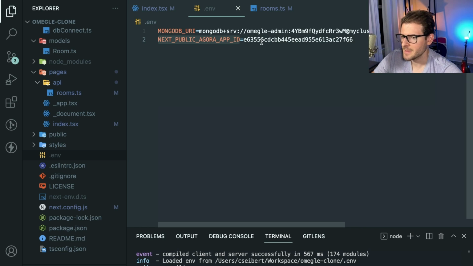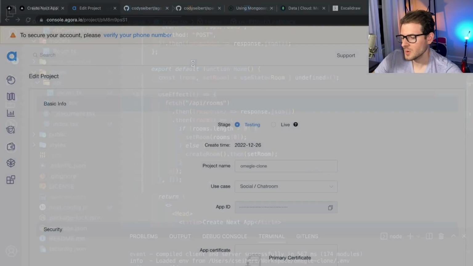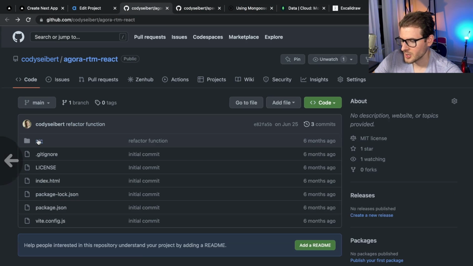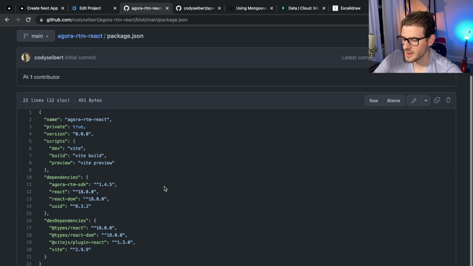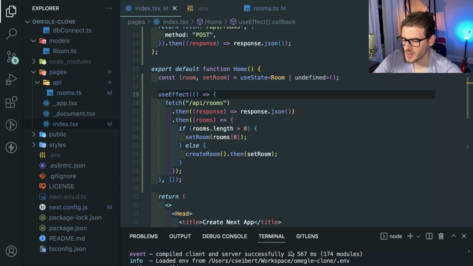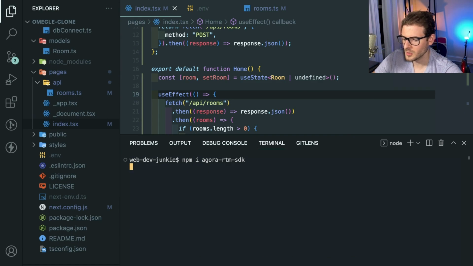So this is the app ID you use to connect to Agora services, and you can create new chat rooms where people talk to each other with real live messaging. Okay, I have another project where I did this in React, and we're going to look at the package.json because there's a library you can pull in called the Agora RTM SDK. I'm going to install that down here. npm install the Agora RTM SDK.